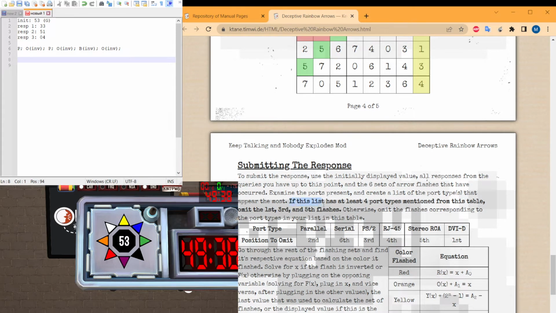In this case, if we have 4 or more tied ports, in our case we have 6, we would omit first, third and fifth flashes in this initial sequence. So we get rid of purple, this purple, and this blue.